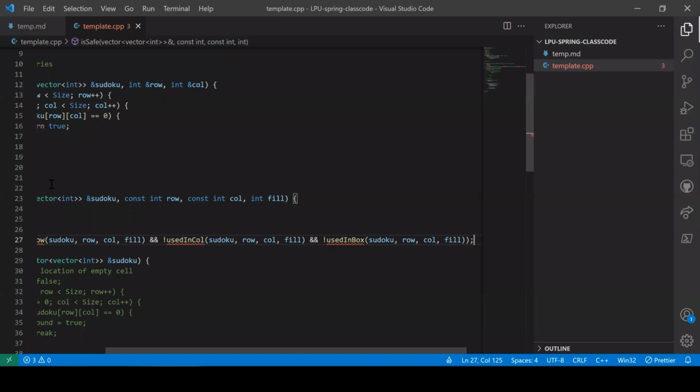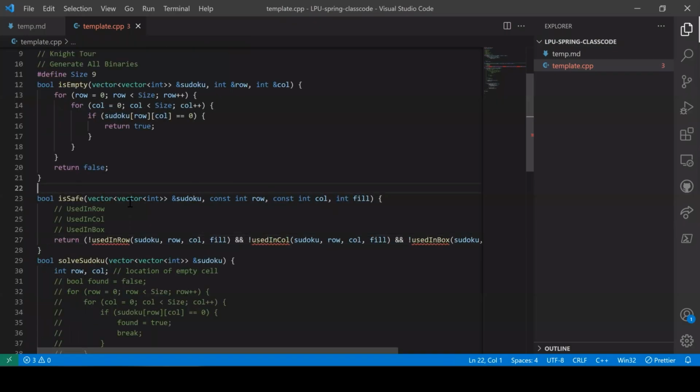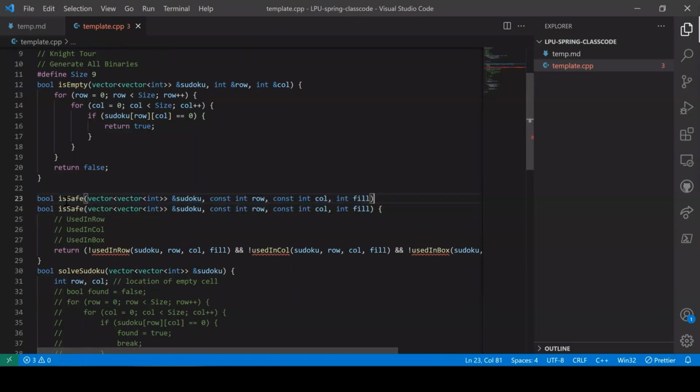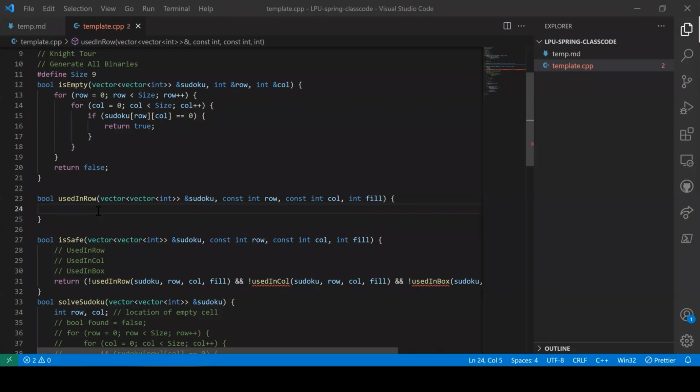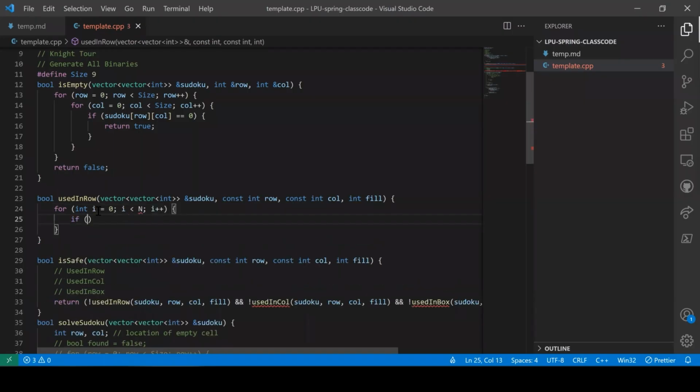So let's write these functions one by one. It has the same structure, so I'm going to copy this one. Used in row. How will you check whether a particular element is used in row? You are in a particular cell, you have to check for this particular row. So let's do one thing. For int i equals 0; i less than n; i plus plus, I'm going to check the whole row. If Sudoku for this particular row, in fact, let's call it j. It's much better that way.